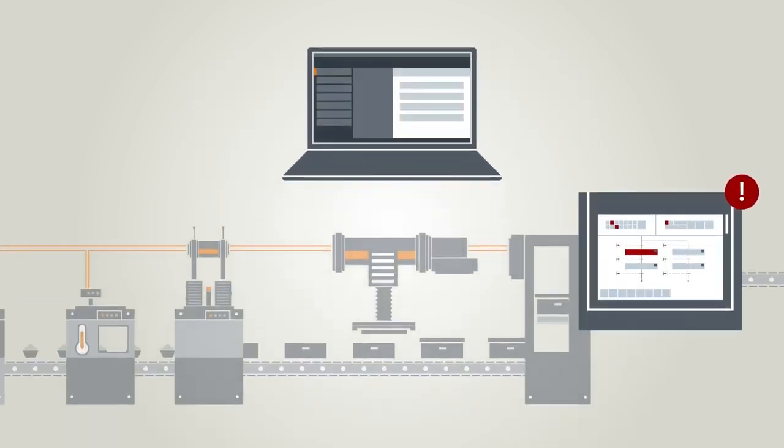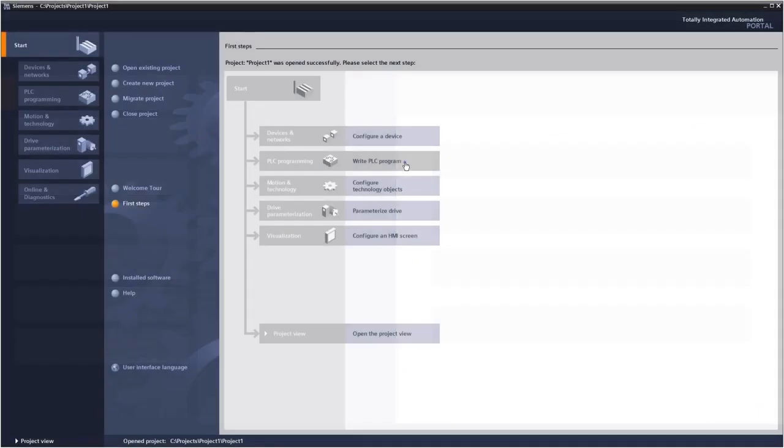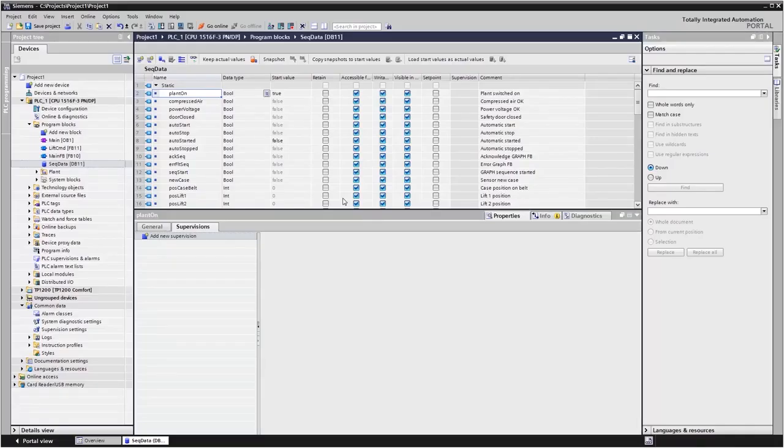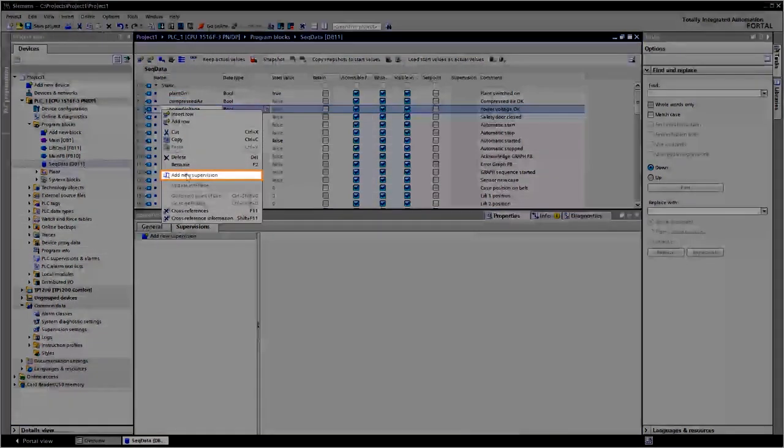How does that look in the TIA portal? In our example, the procedure for the plant has been pre-programmed. Supervisions can be configured using global operands within a data block. Here we use a tag to show how operand supervision is set up. First add a new supervision.